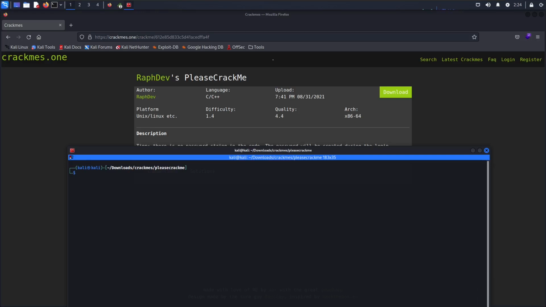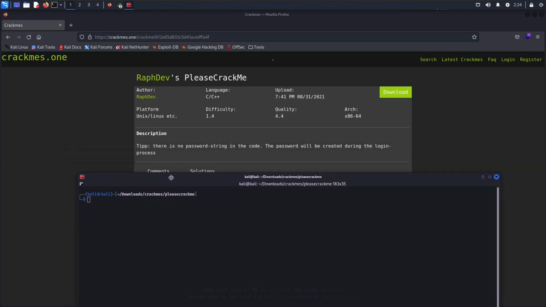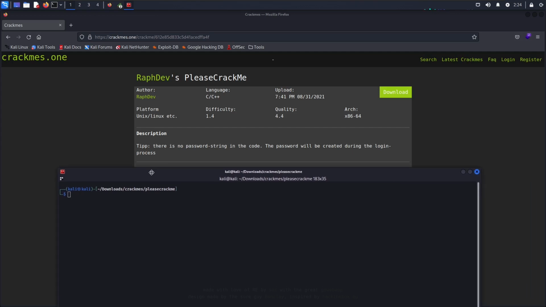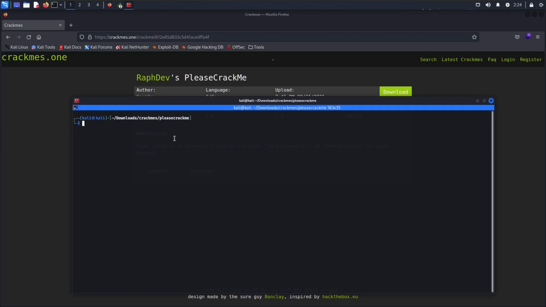Today we're looking at another Crackme.1 reverse engineering video. And this one, there is no password string in the code. The password will be created during the login process. It's rafdevs' "please crack me". So I've downloaded it here, and let's give it a run and see what happens.